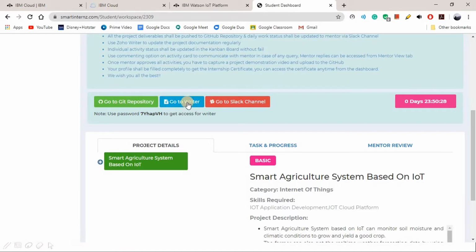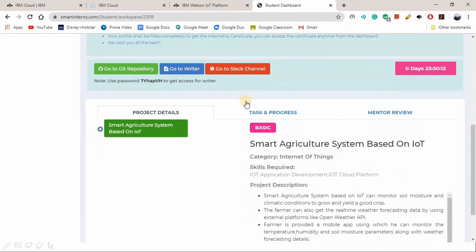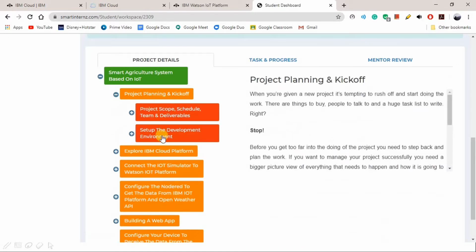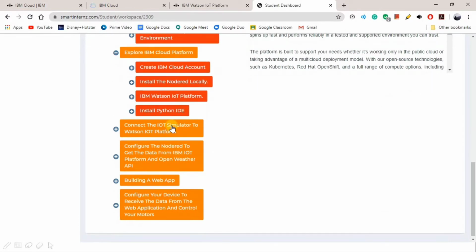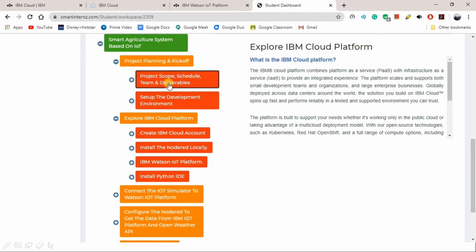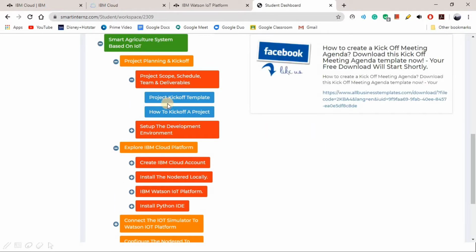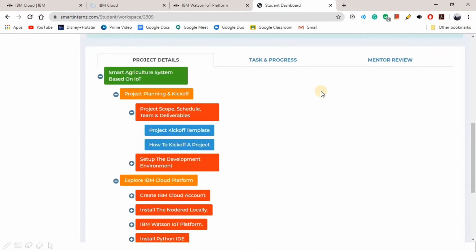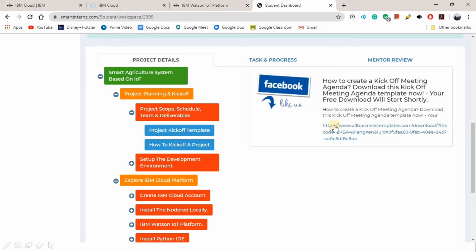This was a platform in which we can write the documents of report, scope, etc. This was the Slack channel, the social network in which we can communicate with the mentor and other project members. And this was the project task: project planning and kickoff, IBM Cloud Platform, etc. For every task there is a reference link, so that we can refer to this and perform our project.